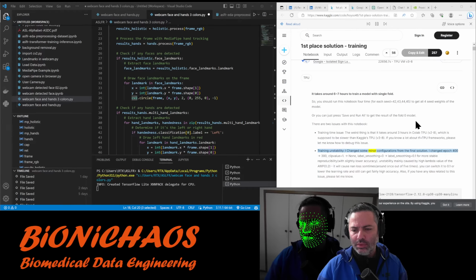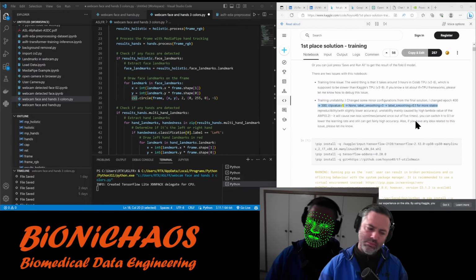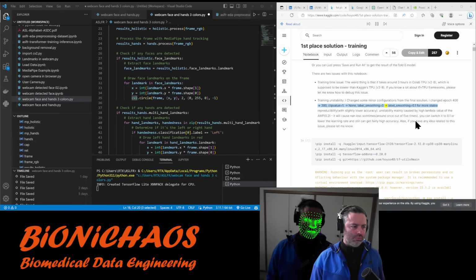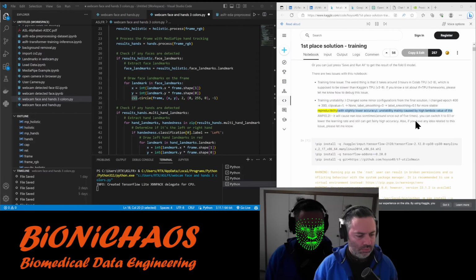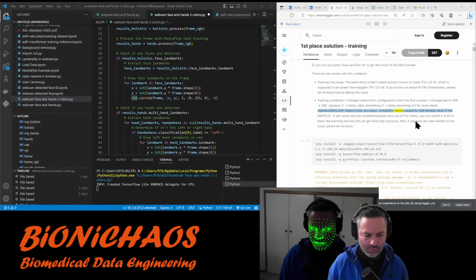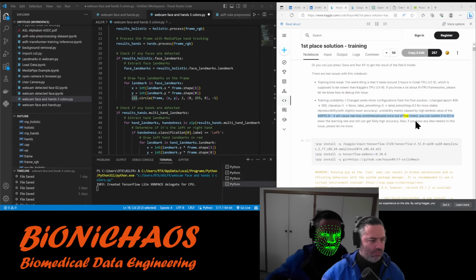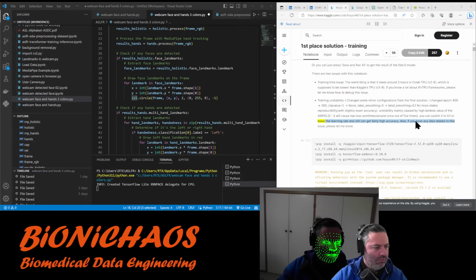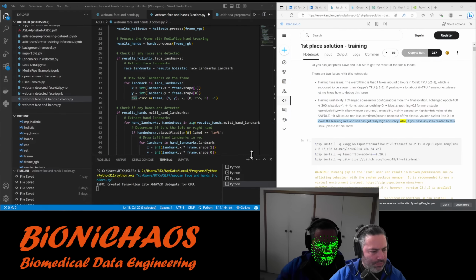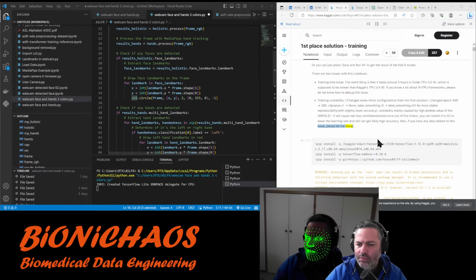Training instability. I changed some minor configurations from the final solution. I changed epoch 400 to 300, clip value equals 1 to none, label smoothing equals 0 to label smoothing equals 0.1 for more stable reproducibility, with slightly lower accuracy. Instability is mainly caused by the high lambda value of the AWP, 0.2, which will cause NaN loss sometimes, around once out of 5 times. You can switch it to 0.1 or lower the learning rate and still get fairly high accuracy. Also, if you have any idea related to this issue, please let me know.